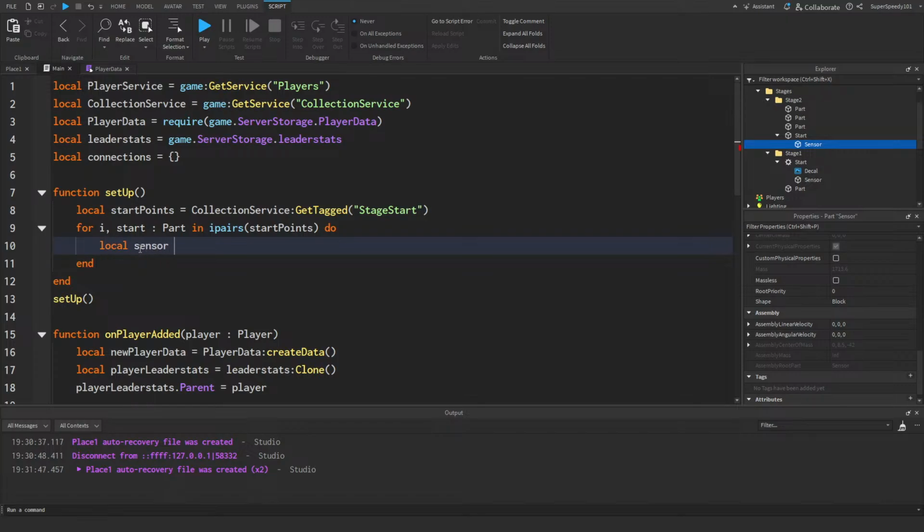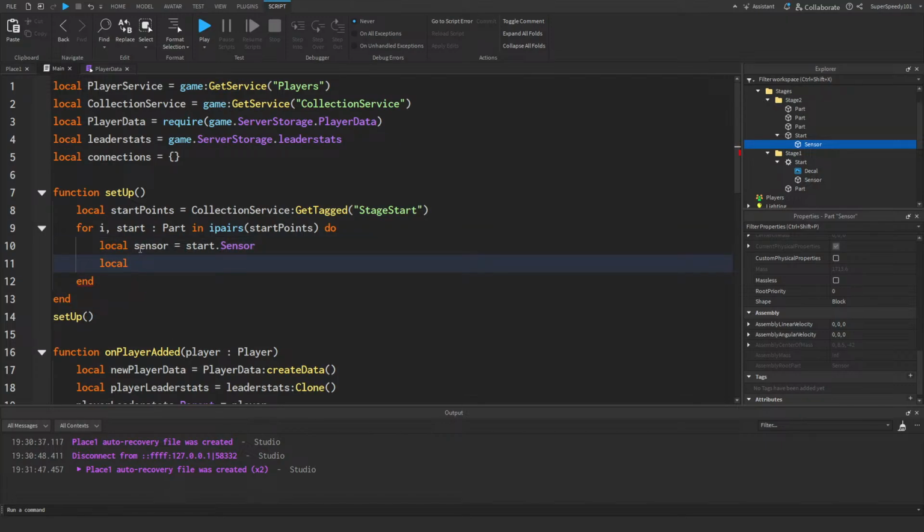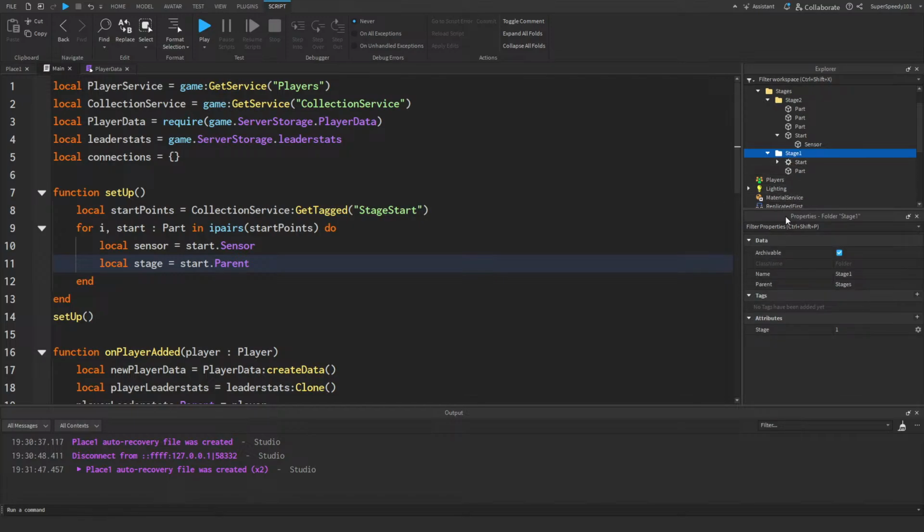So sensor equals start.Sensor. And we're also going to want to get this stage that it's within, which would be start, local stage is equal to start.Parent. And each start part is a child of the stage folder that has the attribute stage. So we're going to want to get an attribute called stage, and that's the value it should be. Now what we're going to want to do, let's let Roblox know that the sensor is a part as well.